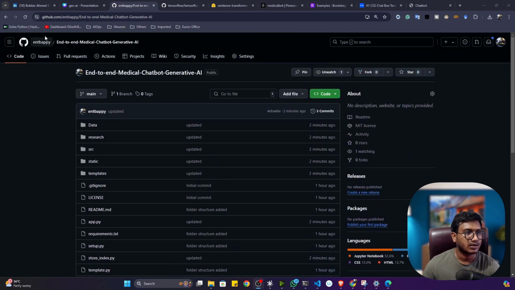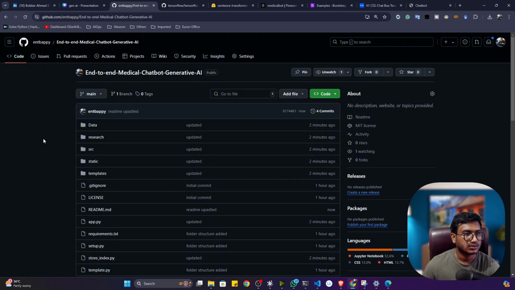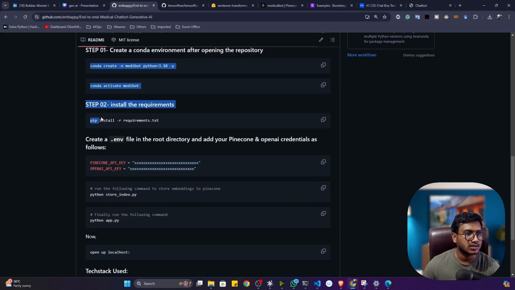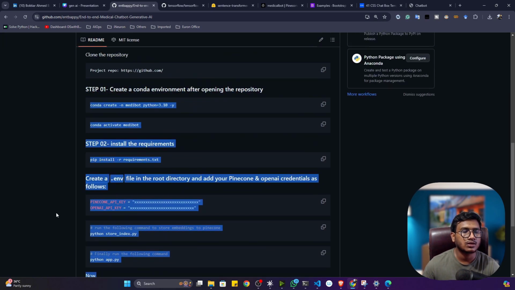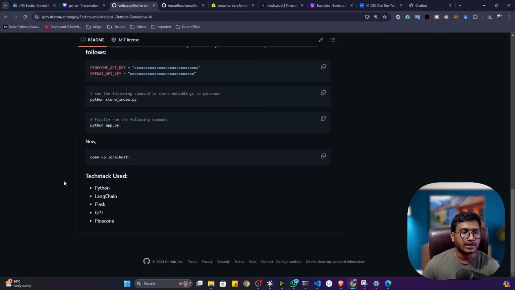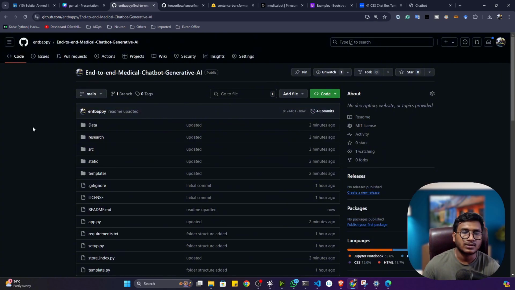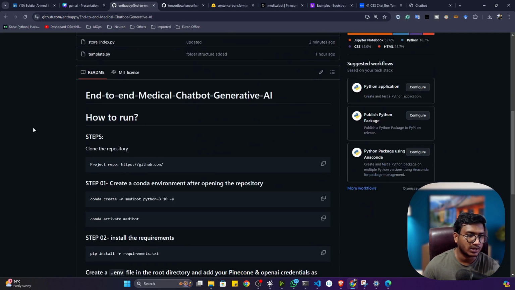Okay. Now if I refresh, see, the readme is updated, and you can see all the steps I have also added. That's how you can also prepare your readme file, so that if other people are referring to your GitHub, they will also be able to set up this code in their system as well.